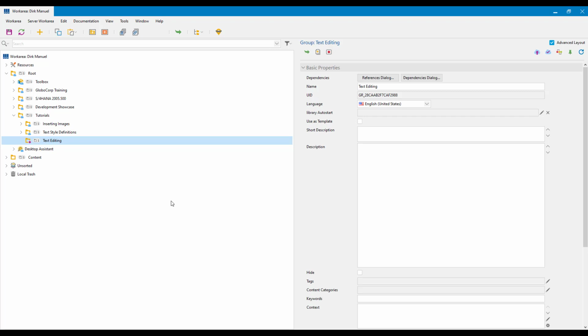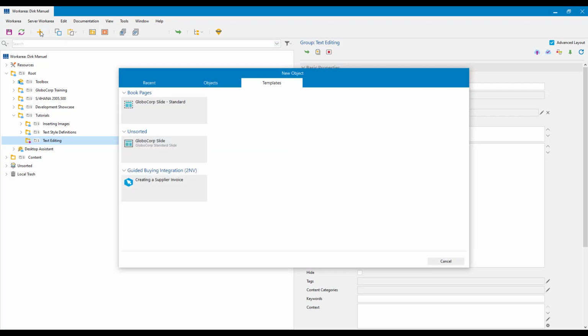In this video I'm going to look at a few things around editing text via the text editor. I'm going to start from a book page, but pretty much everything I'm going to go through here is applicable to any object that can take text and that you can edit using the standard text editor.